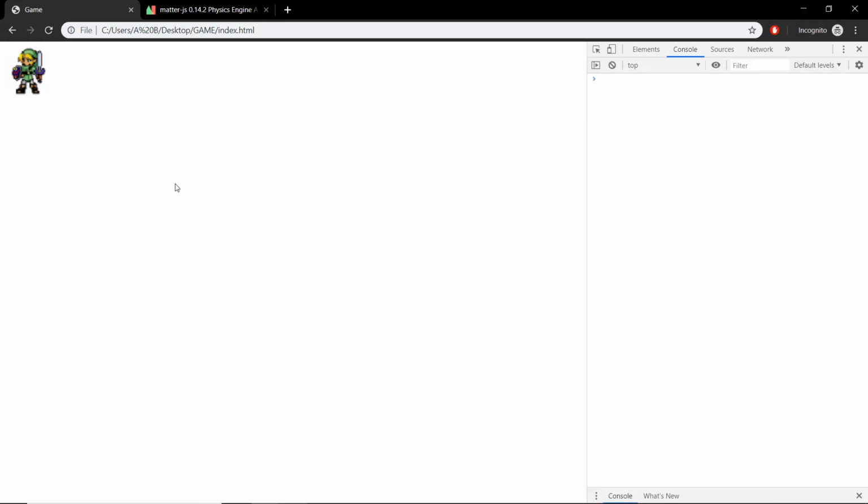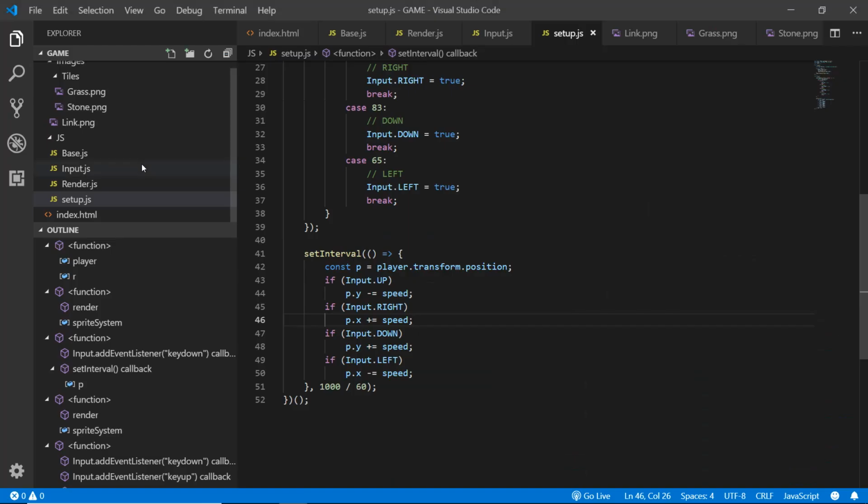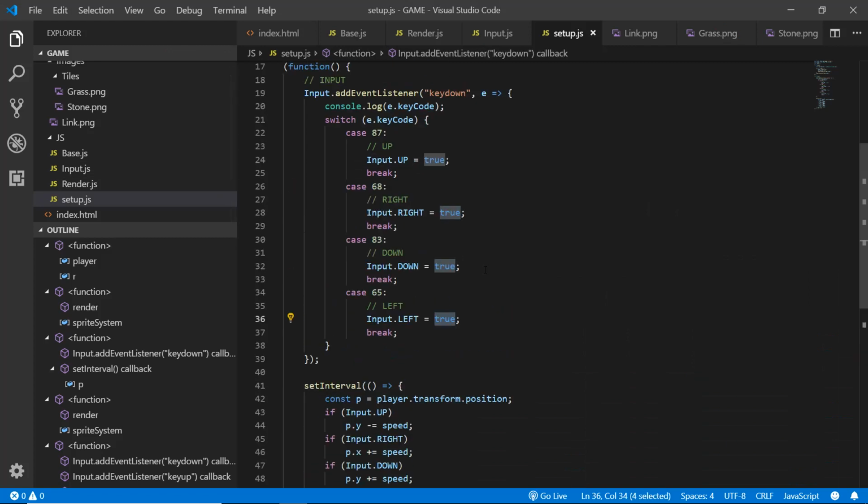Let's check this out. See how this does. Oh, look, that is working. Problem is, if you press right, it'll keep going right forever. If you press down, it'll keep going down forever, because we're not turning it off. We're not turning the input off.